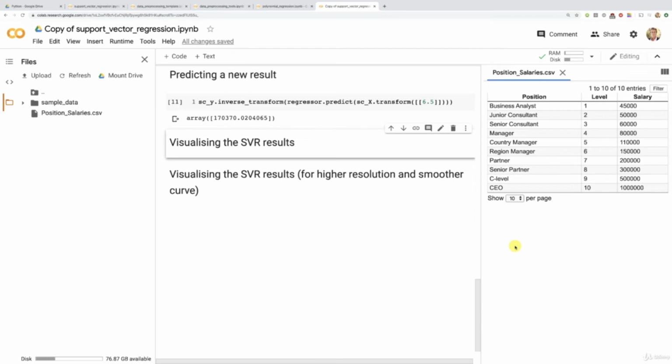All right, are you ready for the final step? Visualizing the results of the SVR model. So we're going to basically do the same thing as what we did before, with the simple linear regression model and the polynomial regression model. And since we actually did it before, we're not going to do it all over again, the whole implementation of the code that plots the graph.